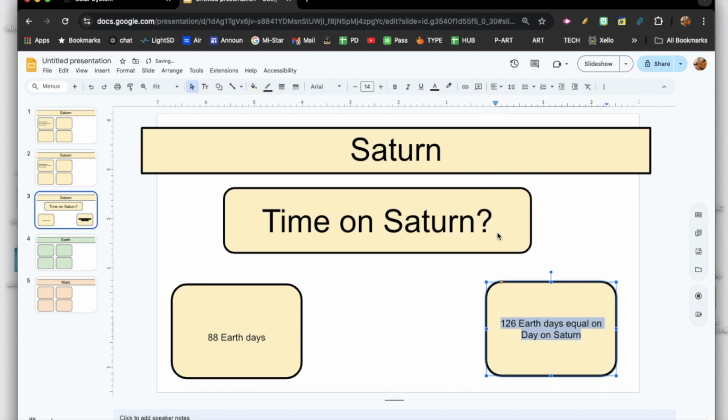The reason that is still showing up is because remember I started with that square where I did it and it's still in there, so it's going to stay that way. I don't know why this is down. I'm going to take this back up. Center that again. Let's finish this. Earth days equal 1 day on Saturn.